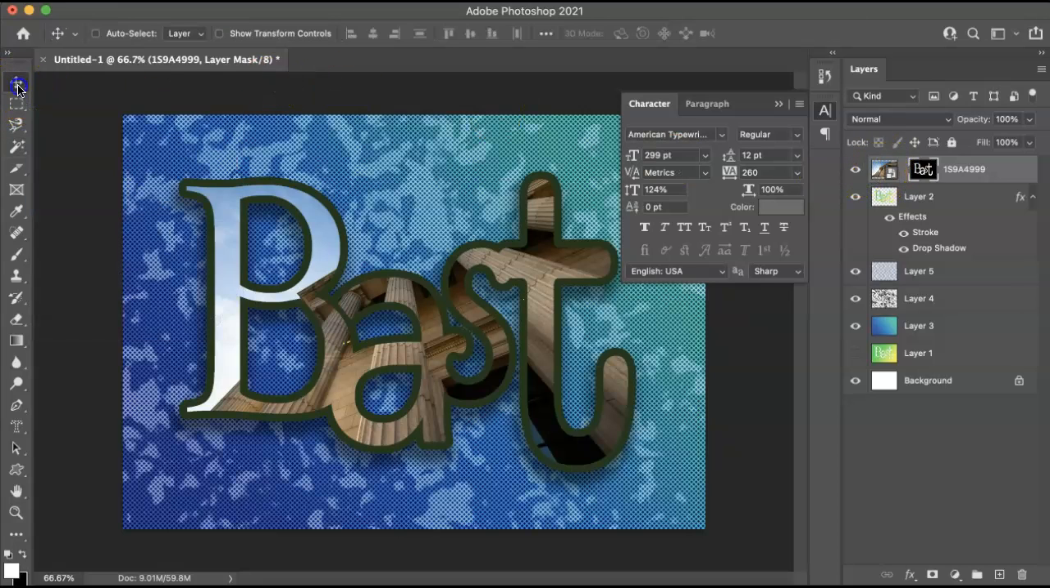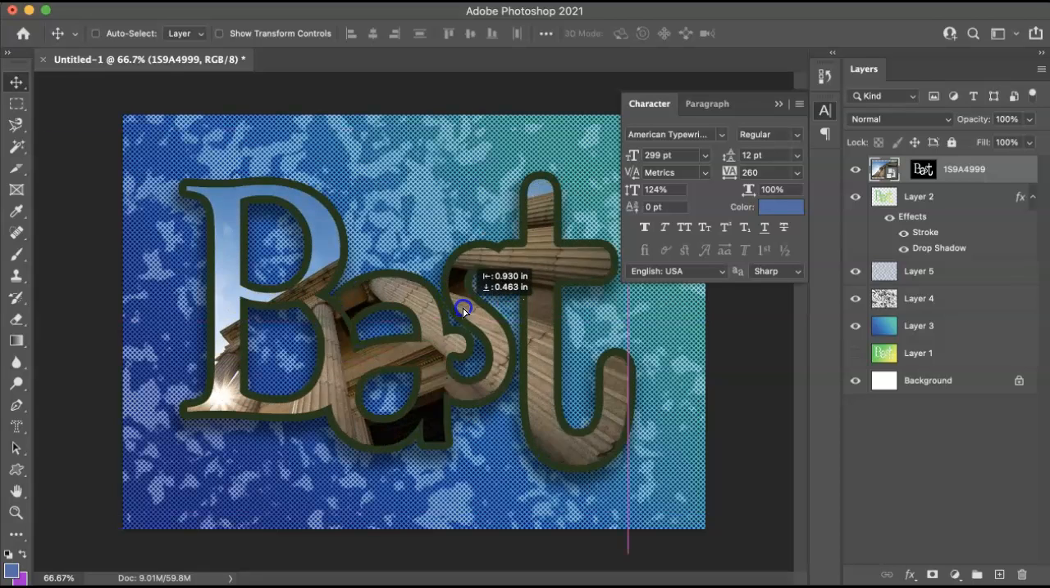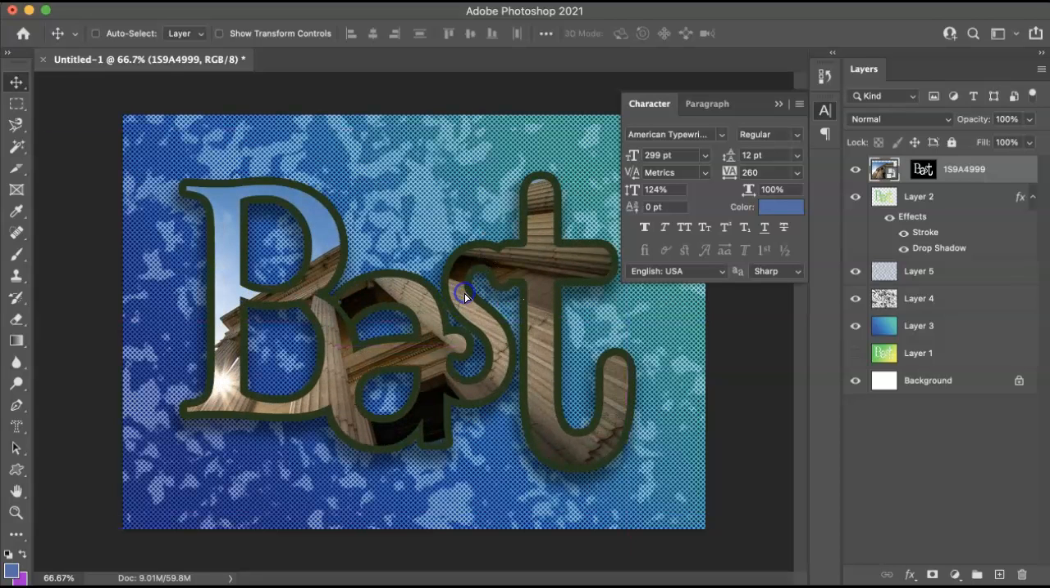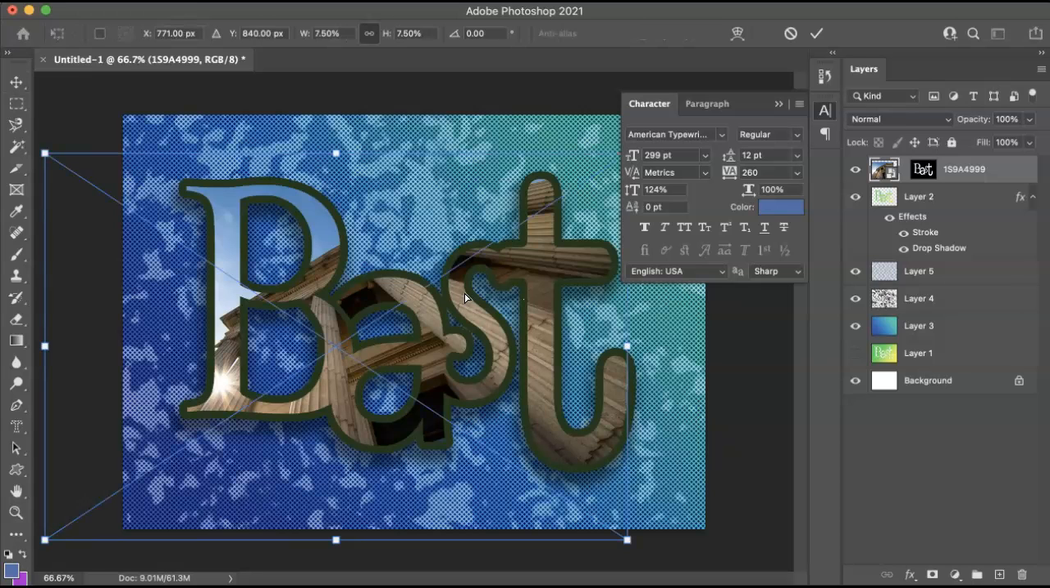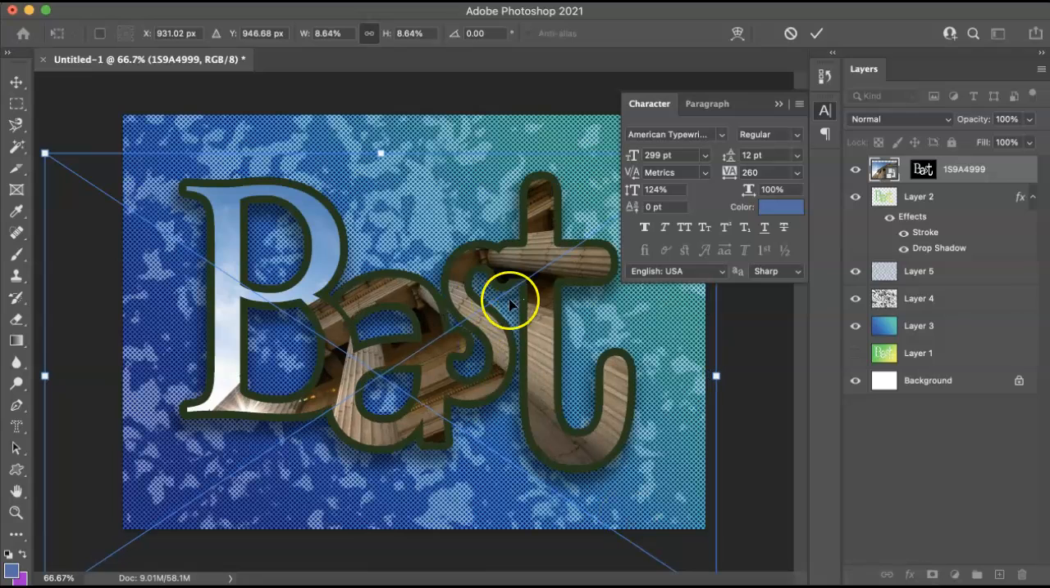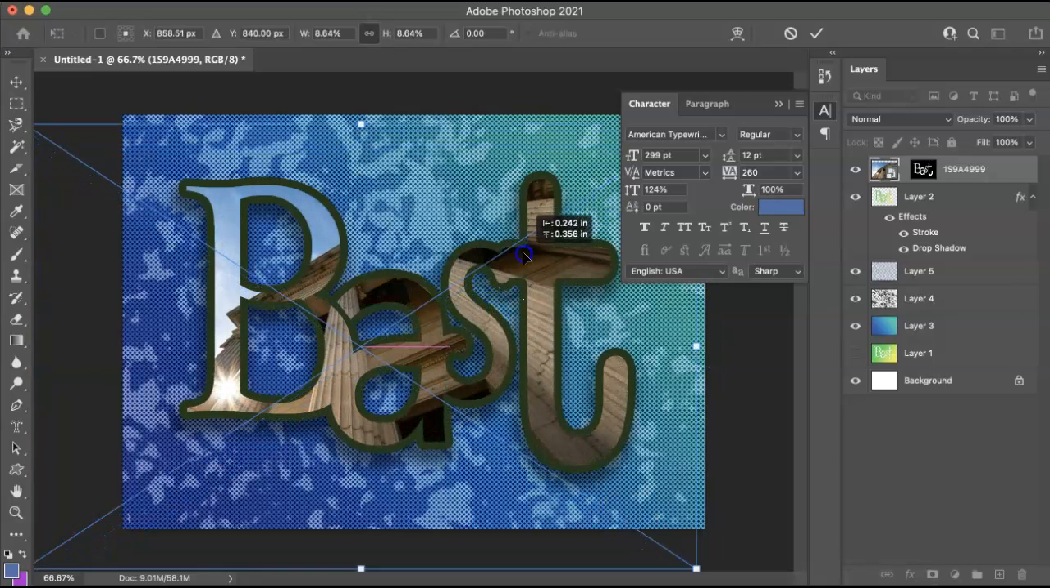Now I can go to the move tool, and with the image part on that layer selected, not the layer mask, I can move the image around within the font. If I want it to be larger, I do Control T. I can make the image larger. If I want to make it smaller, I can make it smaller.